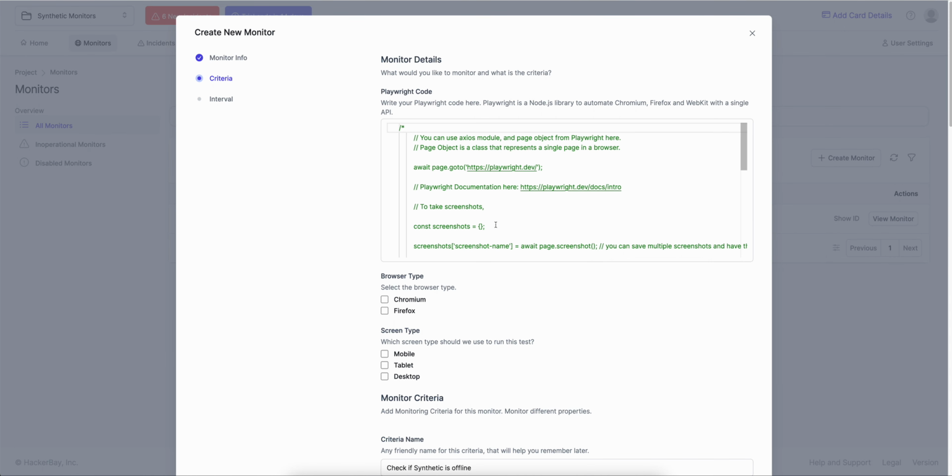When I do that, it'll give me a code editor. Now this editor is in JavaScript and it works with Playwright. Playwright is an open source browser automation framework that lets you automate any kind of scenario on any browser you like. So you could simulate login, sign up, registration events, or you could basically automate anything you like as well. We give you the page object of Playwright, and you can use this to simulate anything.